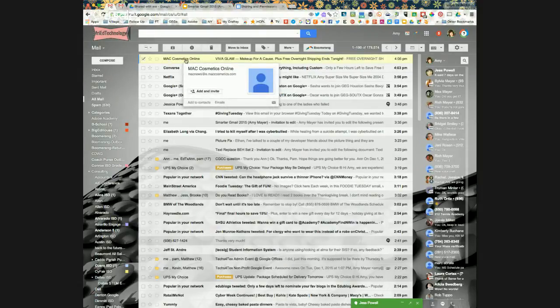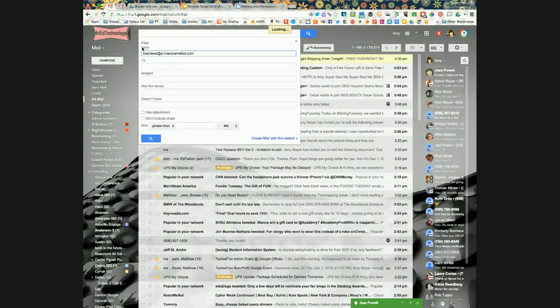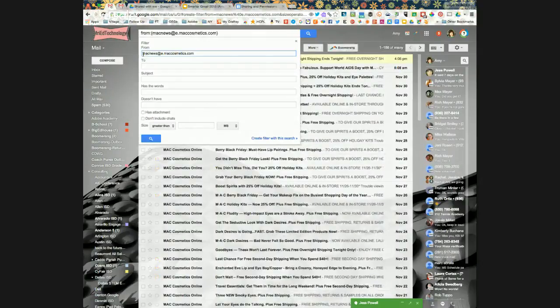So I'm going to put a check mark by MAC Cosmetics, and I'm going to go to my More button, and I'm going to click Filter Messages Like These. So it's going to automatically put the email address in there from macnews@e.maccosmetics.com, and legitimate senders are going to send from the same email address every time.